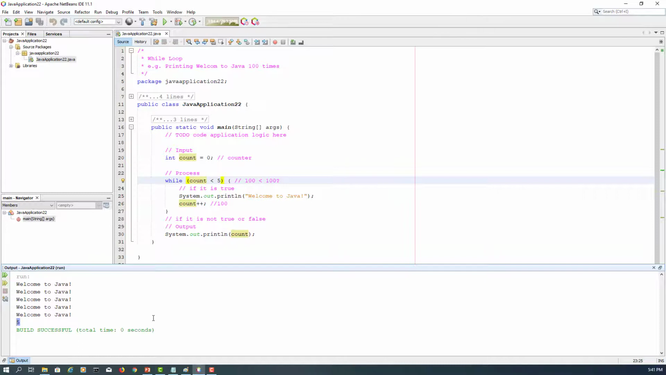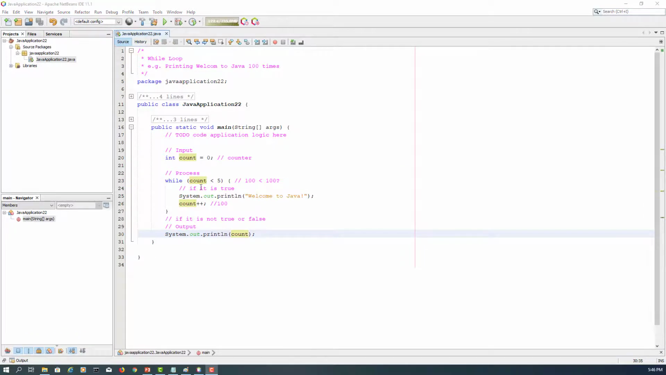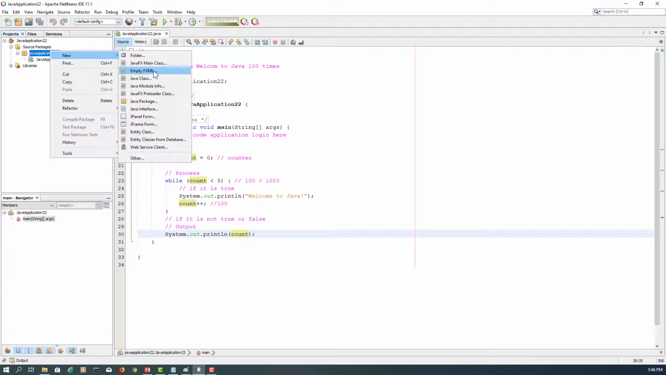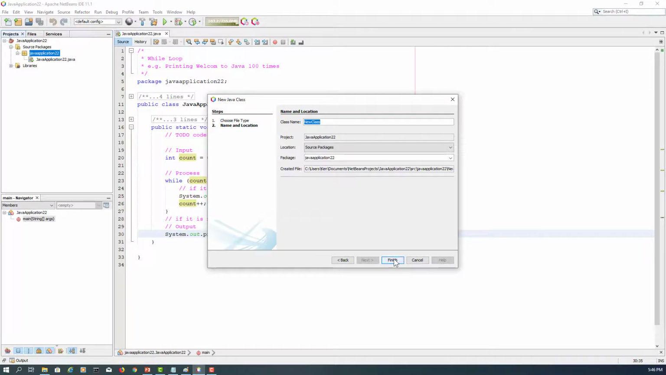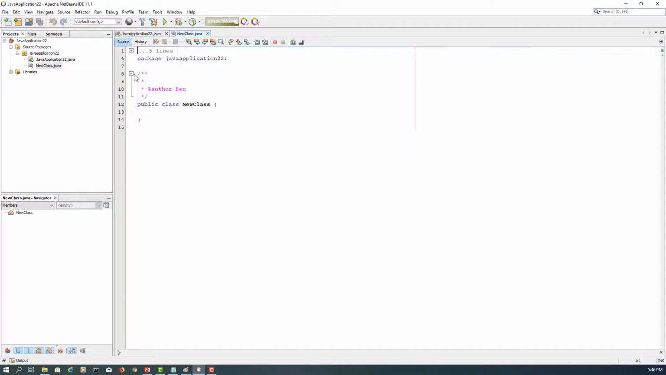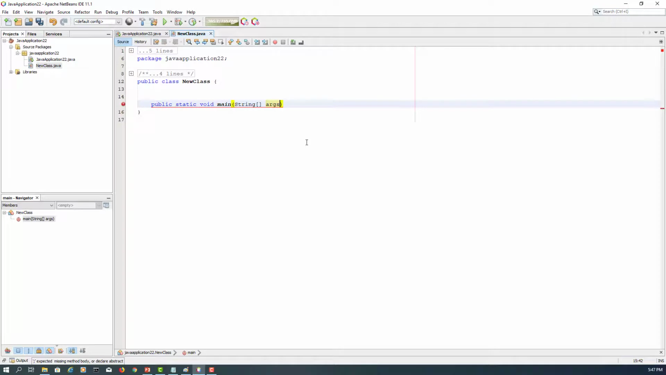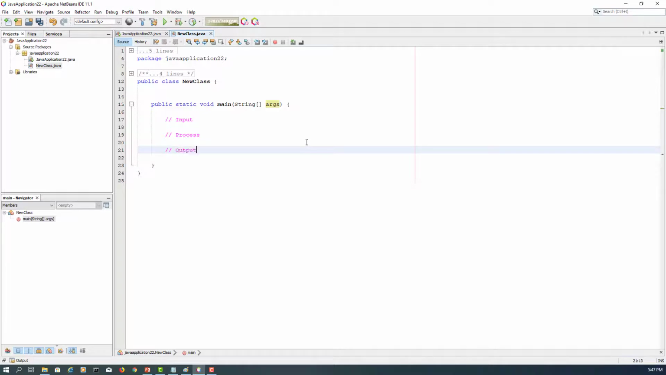This example is straightforward, but again, we should consider a while loop when the loop condition is unknown. Okay, let's look at another example. Let me create a new Java class as a new application. I will just use it as it is. We need a main method so that we can run this class as an application. Just in case, it is okay to have multiple classes in one project.